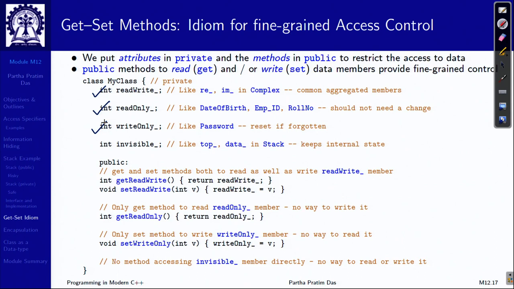Some are write only, sounds a little funny, but it is true. For example, password: you can only write, you cannot read a password, because when we give the password, it is encrypted and written somewhere, and you are just to write that this is the original password I had. You are not expected to take it out in any way.